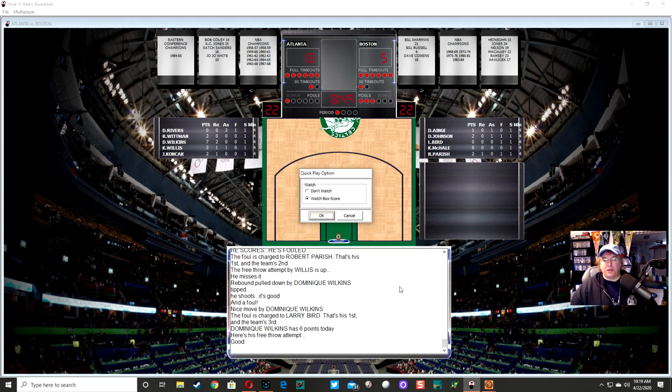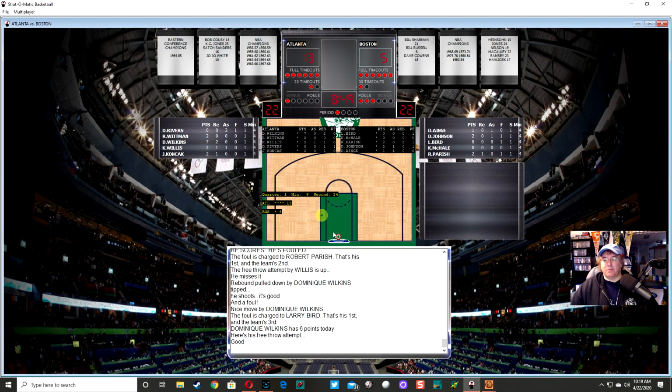You got two options here. You can watch the box score or don't watch the box score. Watching the box score is actually kind of cool. You see the score progress. It only takes a minute, so I'll show you that. So you can see the scores and you got the box score on the top. This is kind of cool. You can kind of follow along to what's happening here.